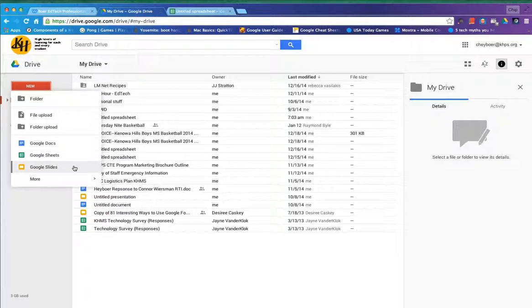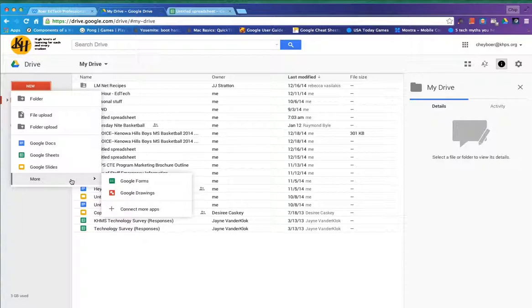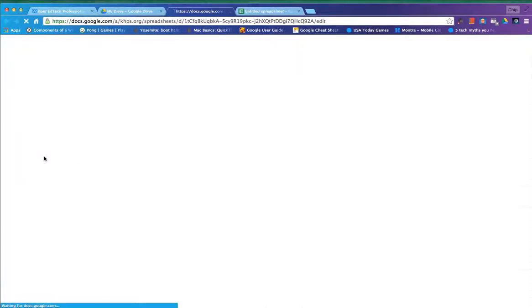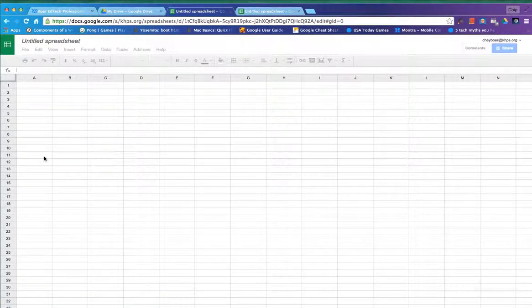You'll notice one of the choices here. I'm going to click More just to show you the other choices, but one of the choices up here is Google Sheets. Again, that's the spreadsheet program from Google. So I'm going to go ahead and click on that to get started.